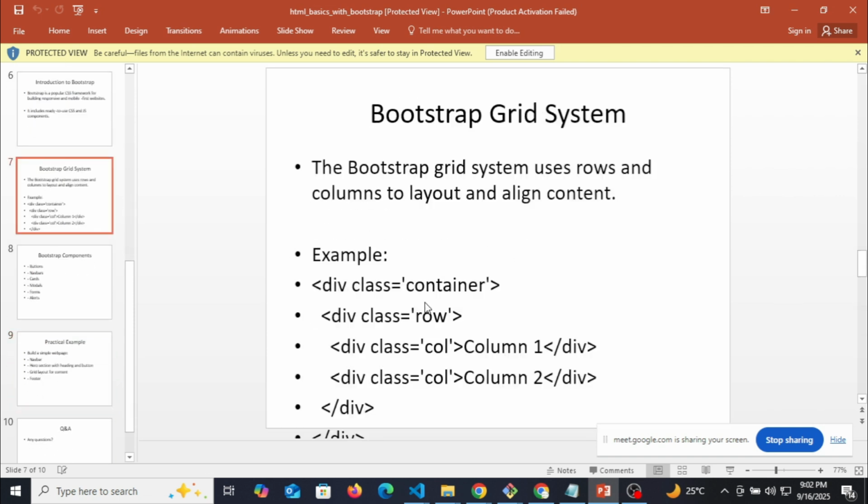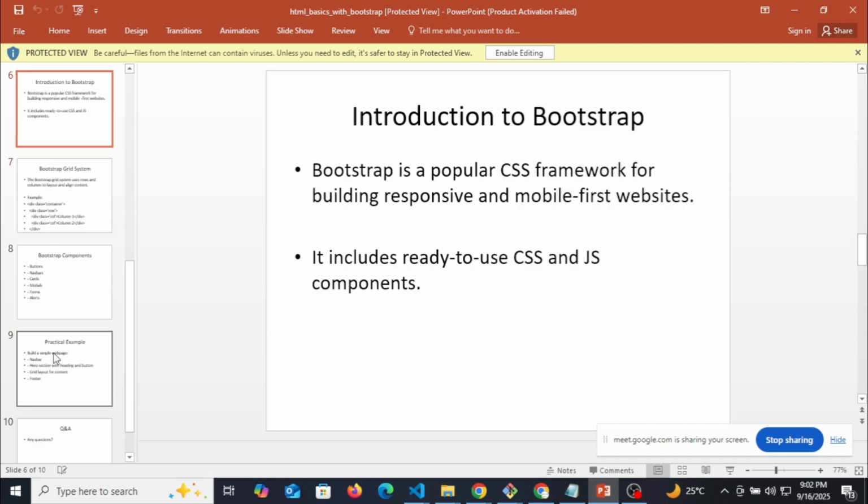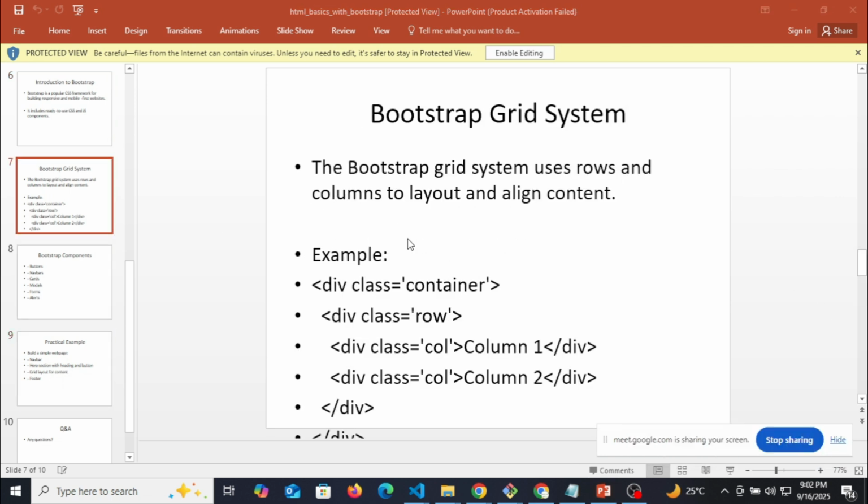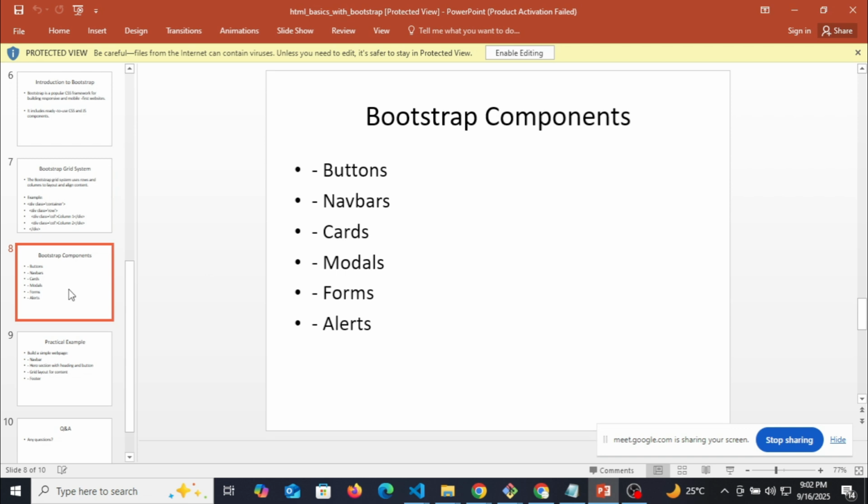So you can see that the row is in the container, and the columns are in the row. The row is in a container and the columns are in the row. That's how it works. We will look at that when I start the section. You understand it.